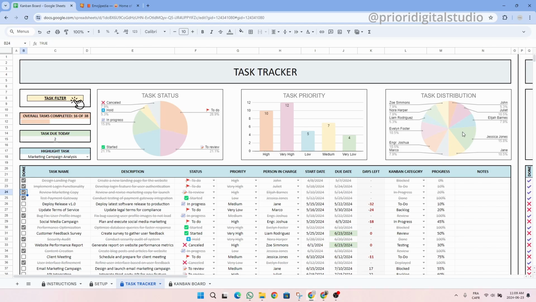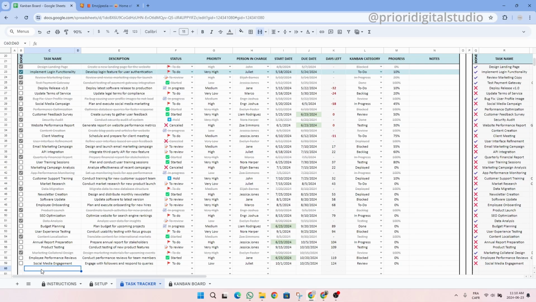You also have on the left-hand side the possibility to highlight a task to do a quick research, as well as the overall number of completed tasks and the number of tasks due today. So let's take an example and add a new task together. So let's type in the task name, let's say IT infrastructure upgrade.